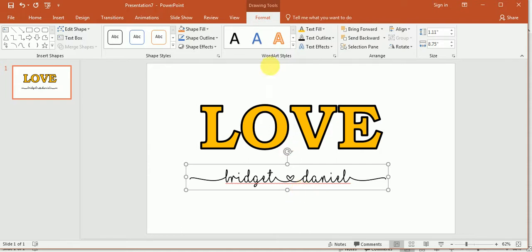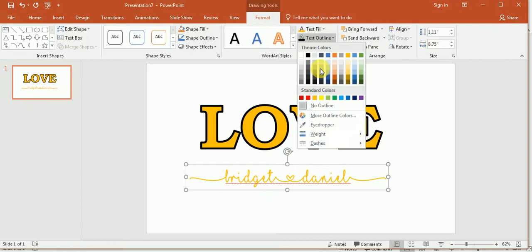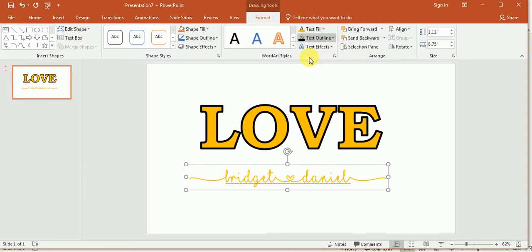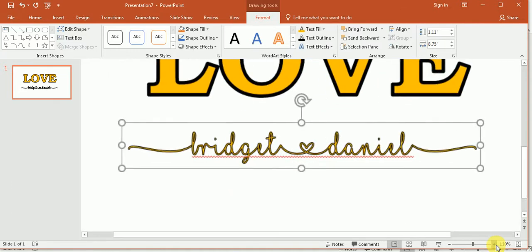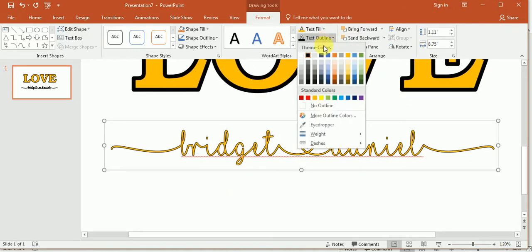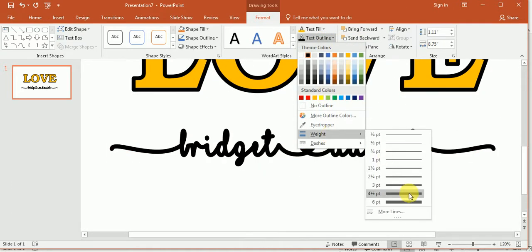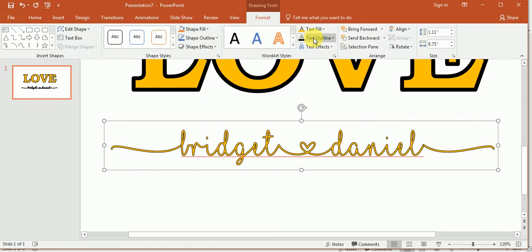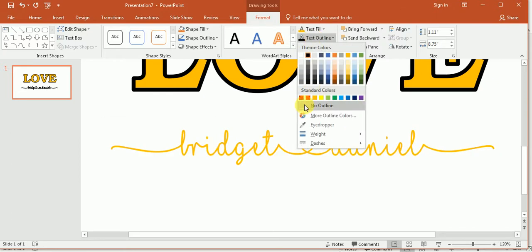You'll notice when you try to add an outline to a thinner font, it kind of takes away from the inside color. So if you make this outline bigger, you lose the inside. So for the small fonts, we're not going to add an outline. So go back to this, select no outline.